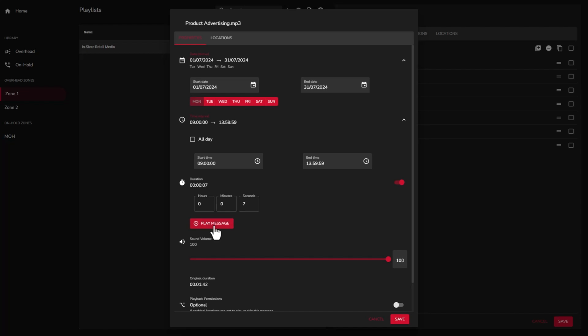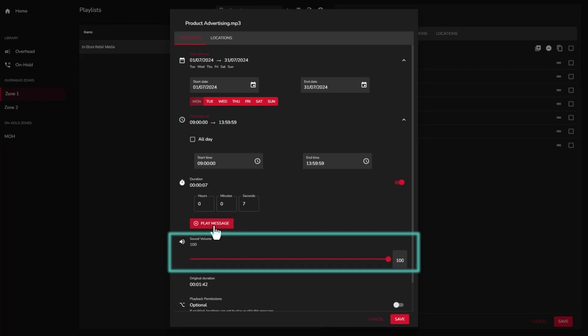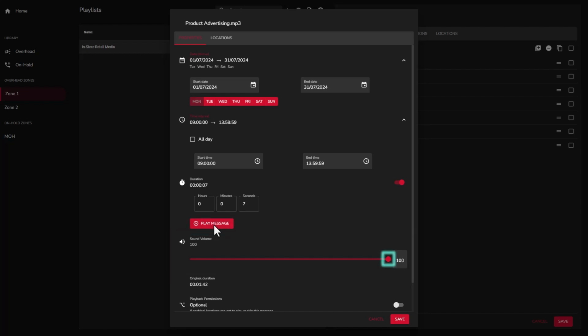To adjust the volume of the message, adjust the slider under the section Sound Volume. By default, it is set to 100.